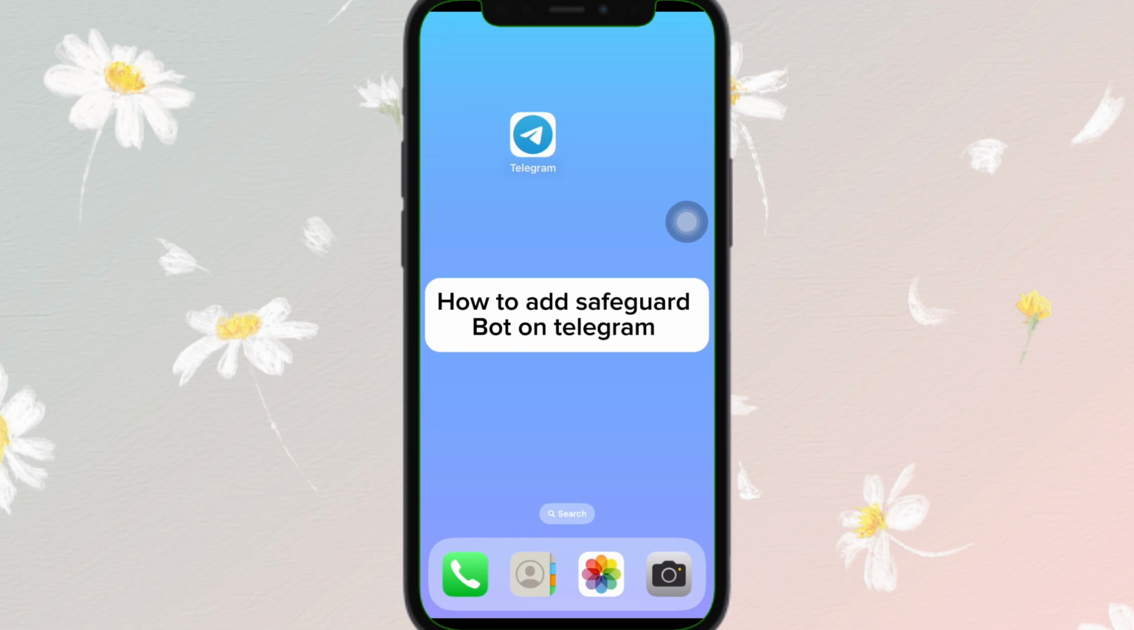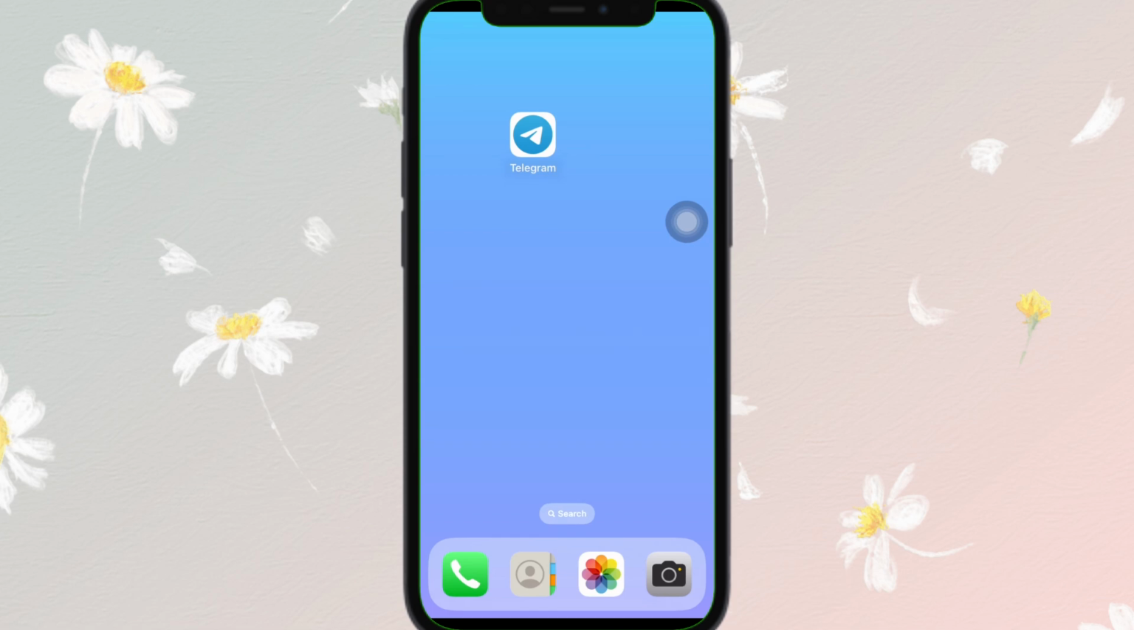How to add Safeguard bot on Telegram. If you have been using the Telegram application and wondering how to add Safeguard bot on it, don't worry. In this video, I will show you how to do it, so let's get started.